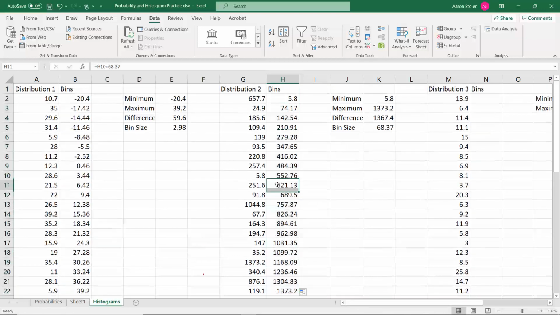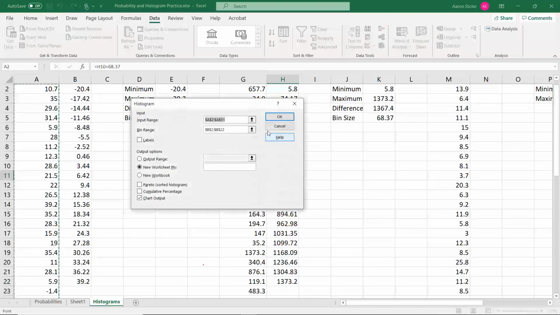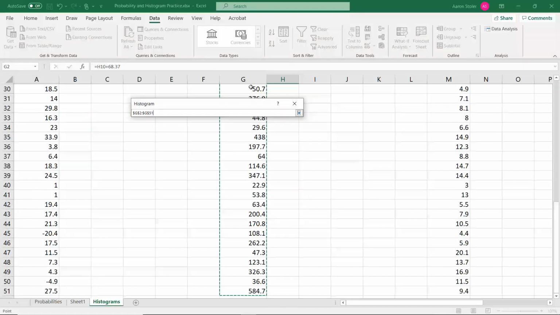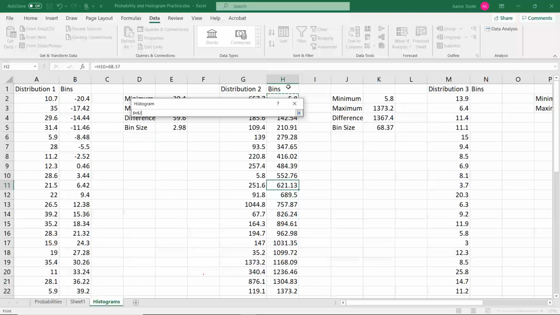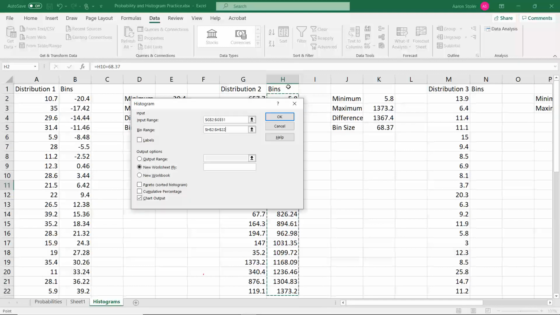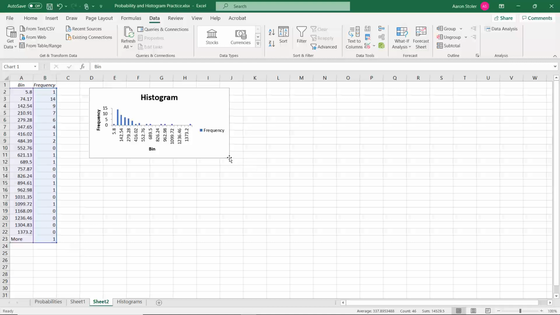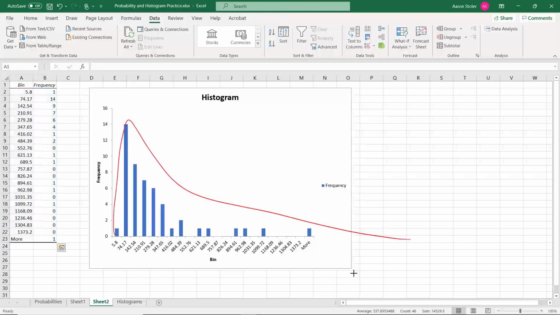1373.2. Once again, go to Data Analysis, select Histogram, click OK, and the input range is going to be the data, G2 to G51, the bin range, H2 to H22, and then make sure Chart Output is clicked, press OK. And here we can see that this data definitely does not follow a normal histogram. Instead, it follows something that looks more like this.